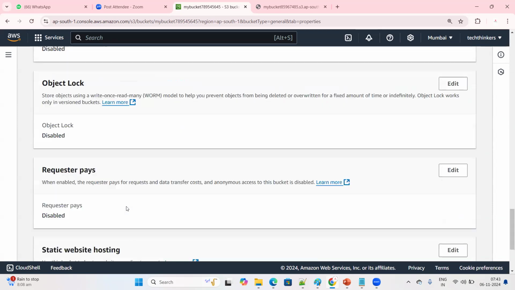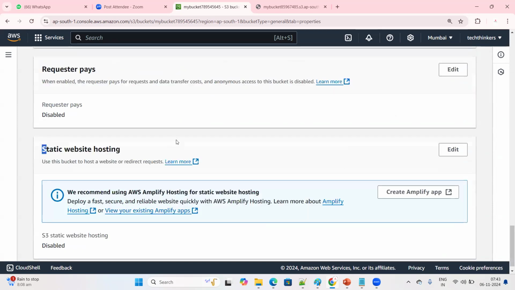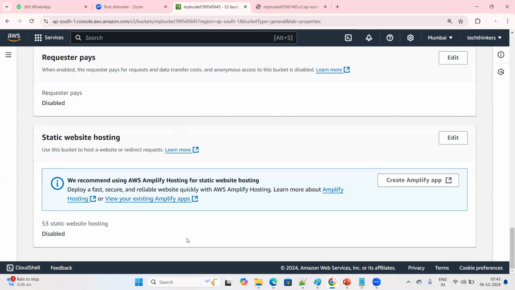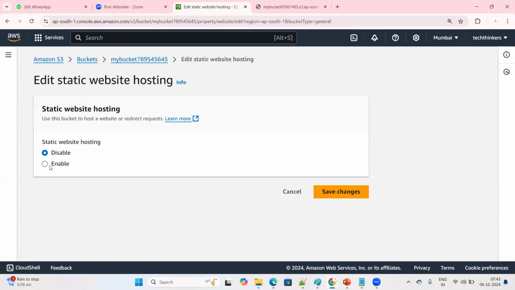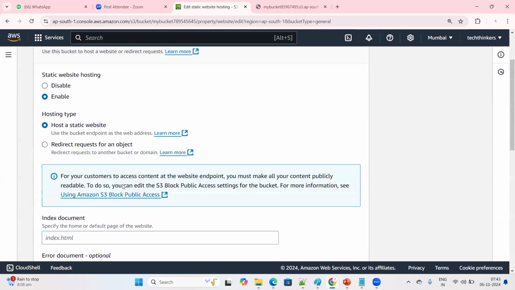You can go to the bottom, and we'll see an option called static website hosting. By default, the static website hosting is disabled. If you want, you can enable it. So edit it, enable the static website hosting. Okay. And it is asking whether you want to host a static website or what. For now, I am selecting hosting a static website.